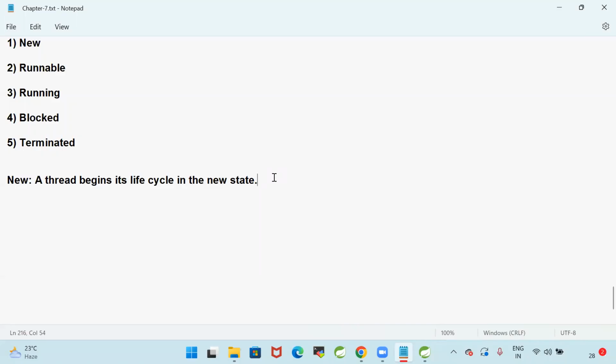A thread begins its life cycle in the new state. It remains in the new state until we call start method. When you create a thread object, that means the thread is created and available in the new state. Thread remains in the new state until we call start method.